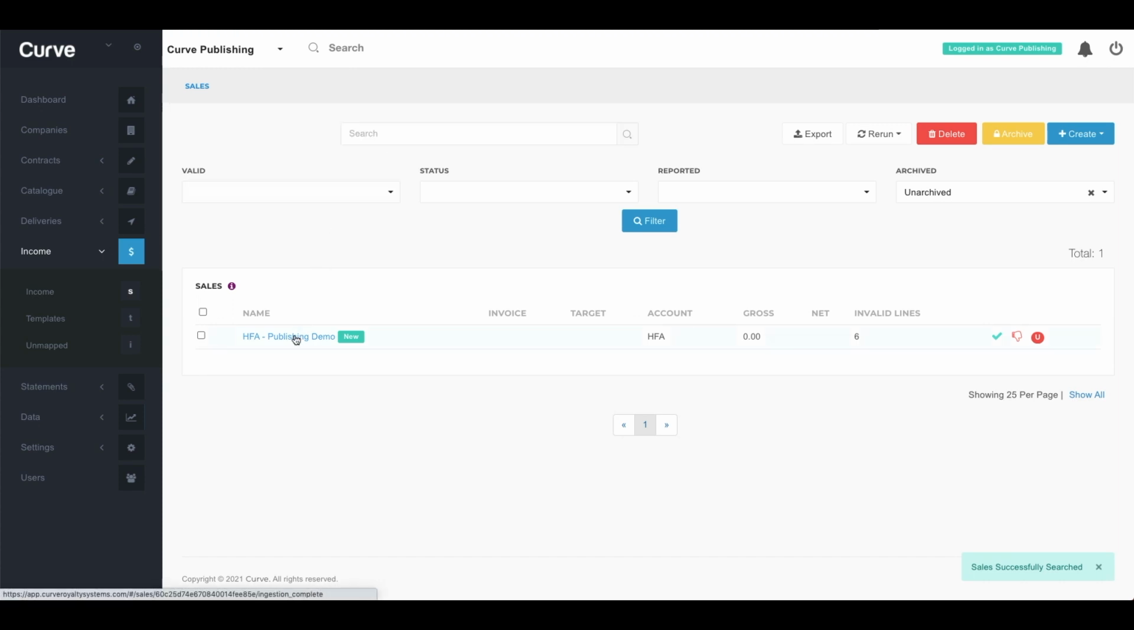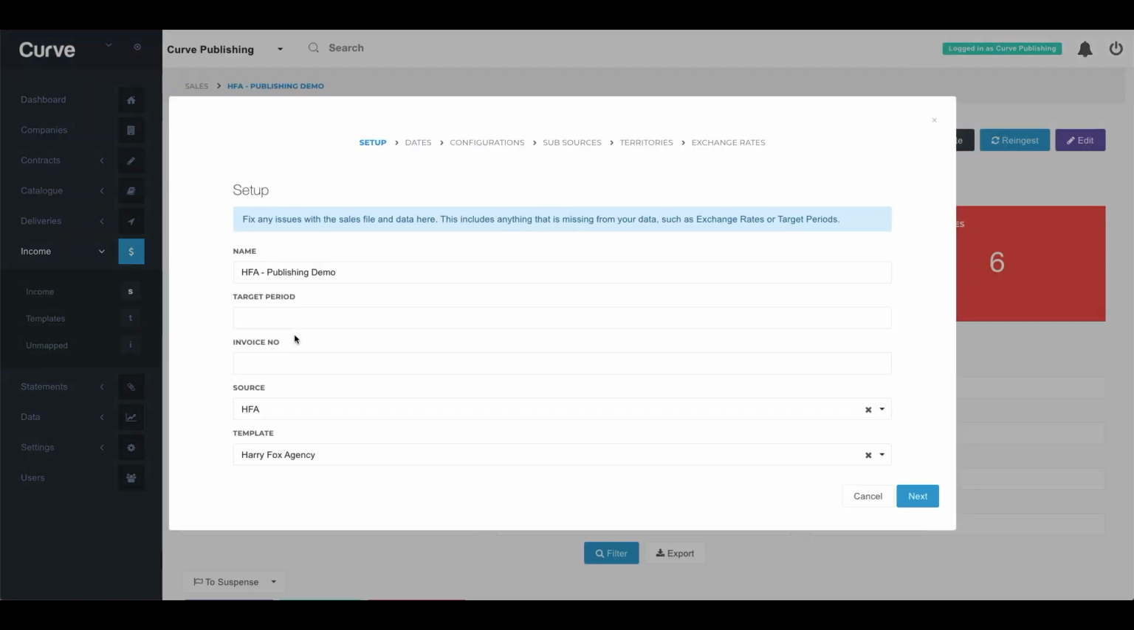A pop-up known as the Mapping Manager will appear. The Mapping Manager helps us to categorize any data in our sales file which is not recognized by Curve. It is also where you can edit basic information about our sales files. On the Setup page, we can edit the name of the sales file, indicate the target period for royalty calculation, add an invoice number if we like, as well as change the source and sales template if necessary.